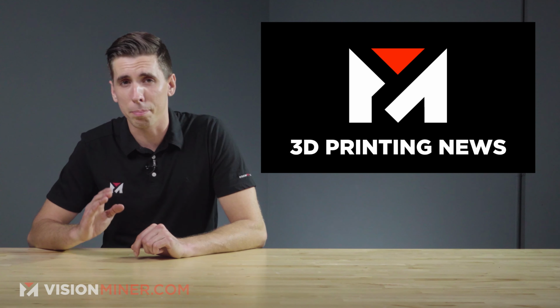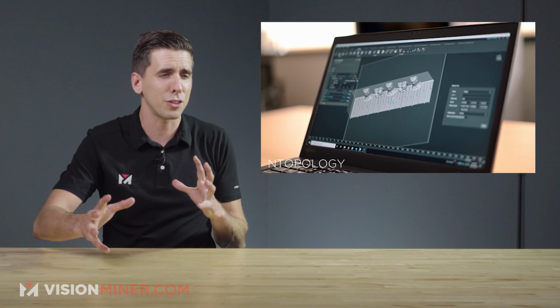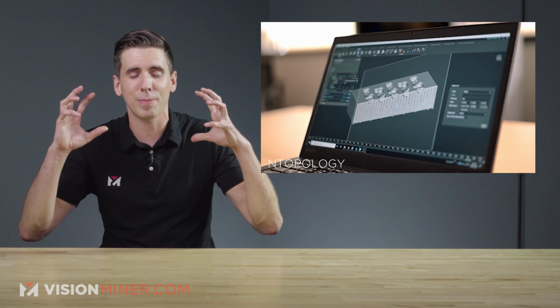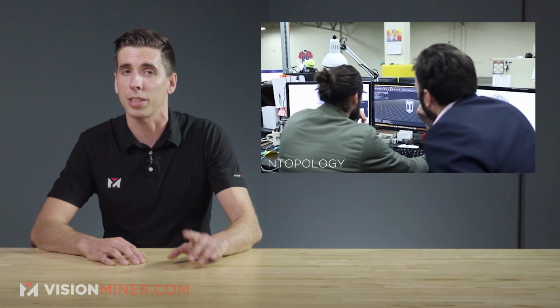Today we're talking about nTopology's new masking fixture module for their AI-based generative design software for full production in manufacturing. Very, very cool stuff. Let's get right into it.